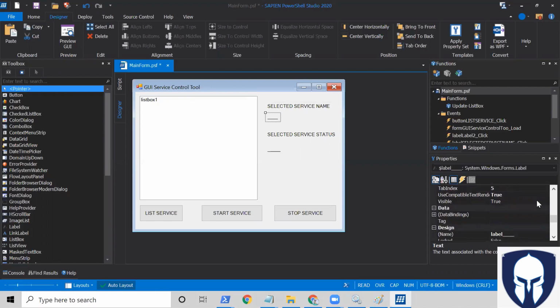Name is different from the text. Here, since I changed the text underscore, it named itself label underscore something. I don't want that. I'm going to name it as a different thing. What is this? Selected service name, or just selected service. That is fine. Now, similarly, this one, selected service status.